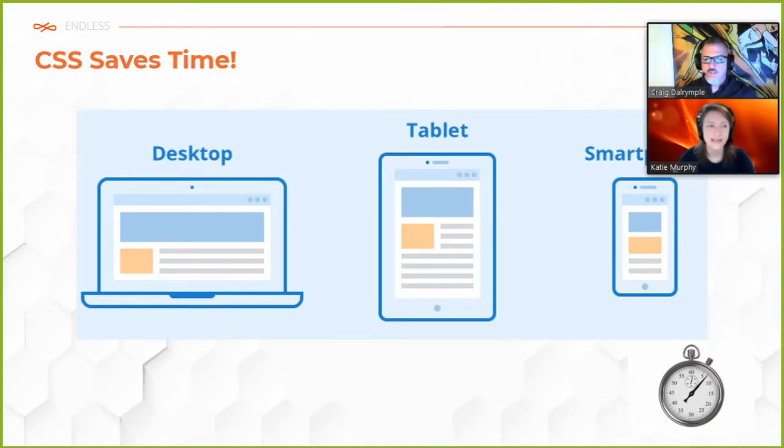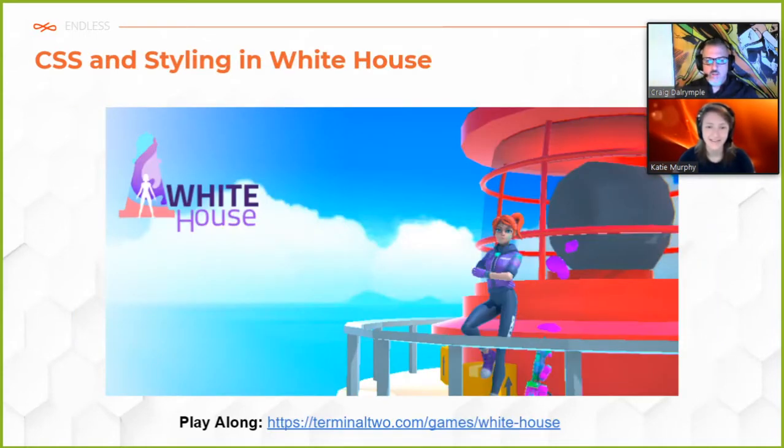So that makes sense for a website, but does this show up in any of our games? Absolutely. What we can do, it's a great example, is White House. Anyone that wants to join us while we're playing along can do so. As you called out earlier, it's at terminal2.com/games/white-house. Awesome. So if you're cool, I'm going to pull the game up now.